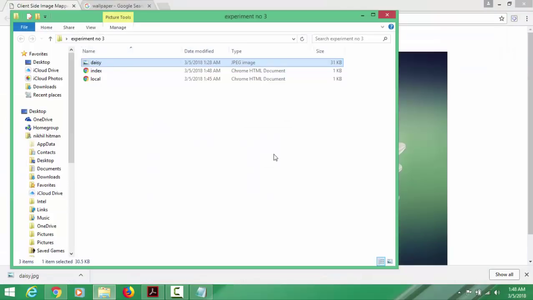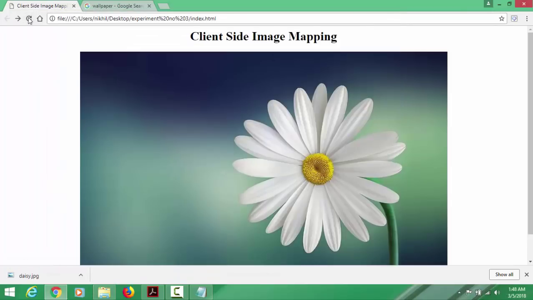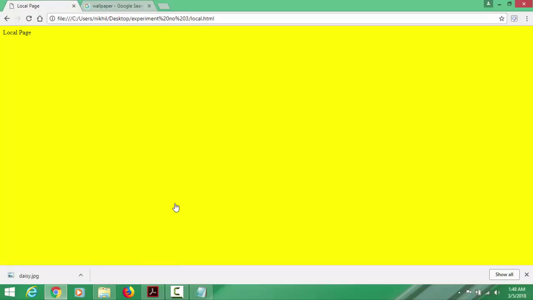Don't save it, or you will get the drawing. Refresh the page. Okay, here it is, facebook.com. You can see it over here, facebook.com, that is the circle. Here you have google.com, which is a rectangle. And here we have a triangle, which is the local page. You can see it over here: C drive, users, desktop, experiment number 3, and local.html. If you click on this hotspot, you'll get the local page. This is a local page.